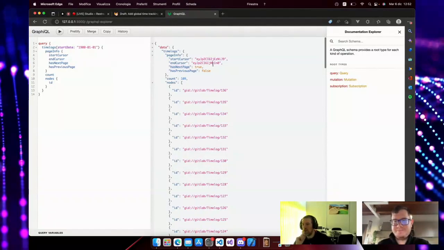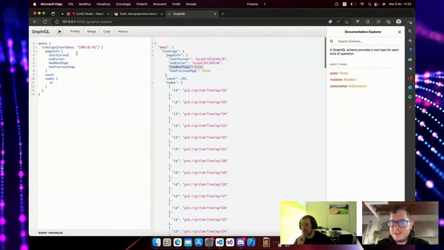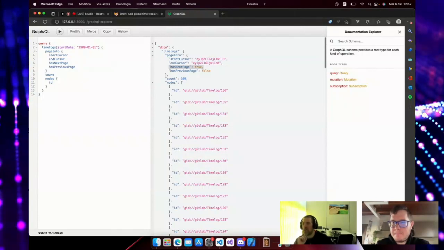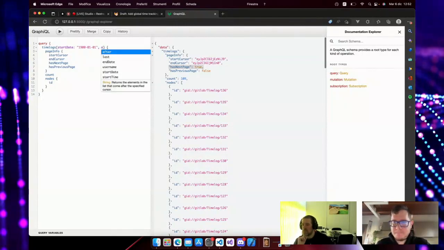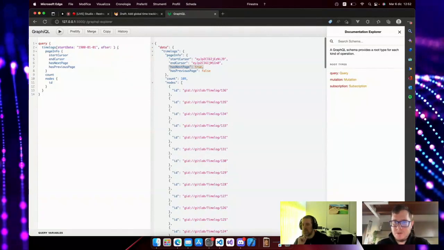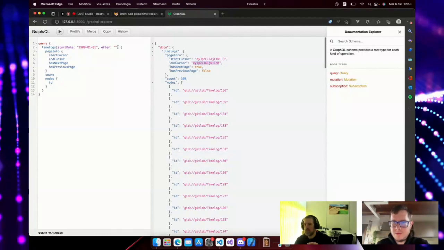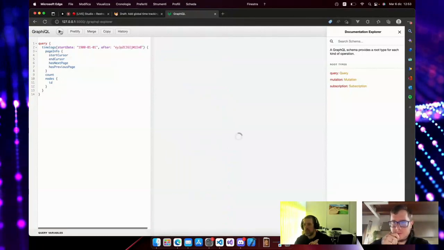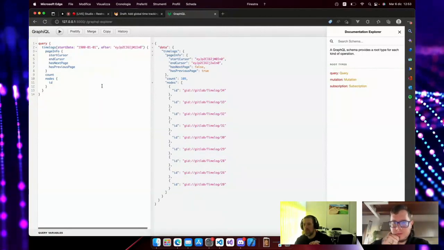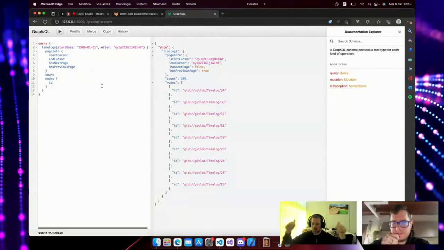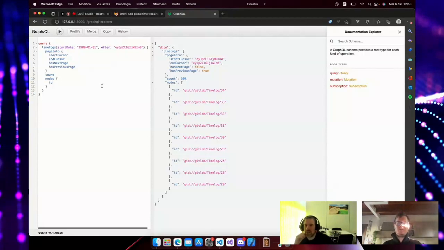It's in here. You pass into the time logs. Oh God, I think it's after. Yes. And pass in the end cursor. Boom. 1, 2, 3, 4, 5, 6, 7, 8, 9. Woohoo! Right. So that's an awesome start.